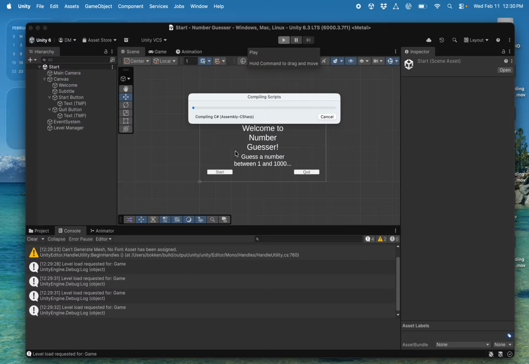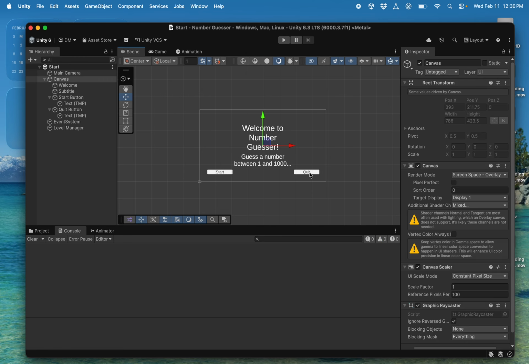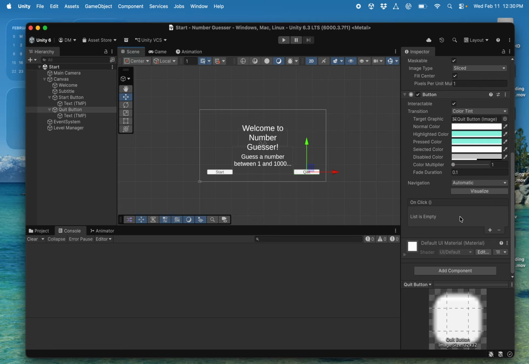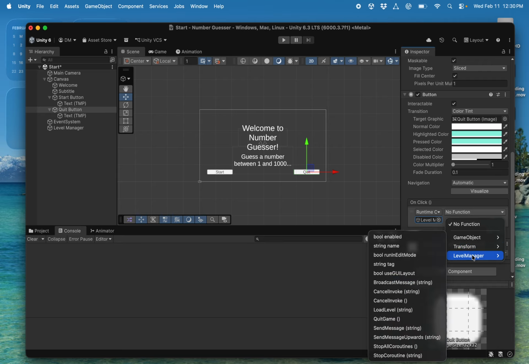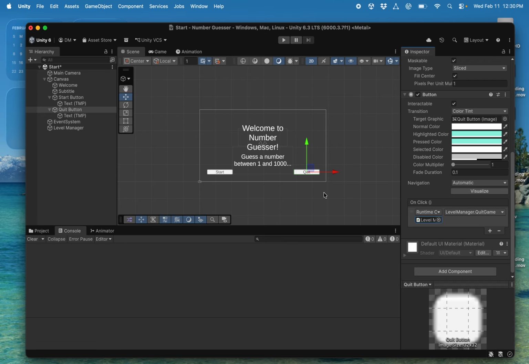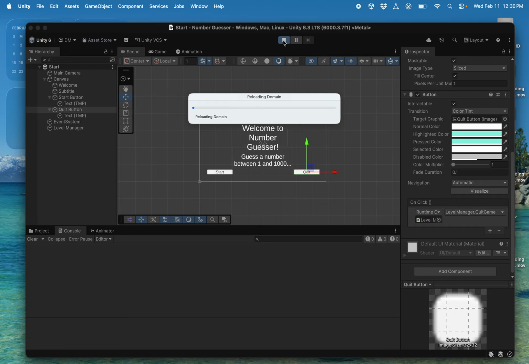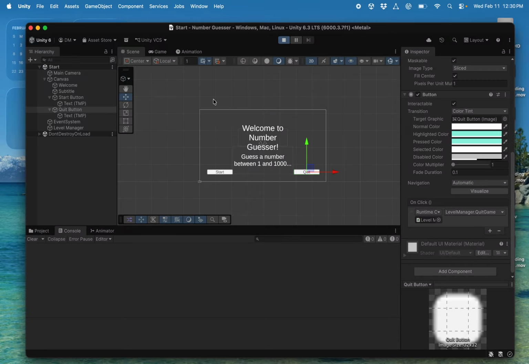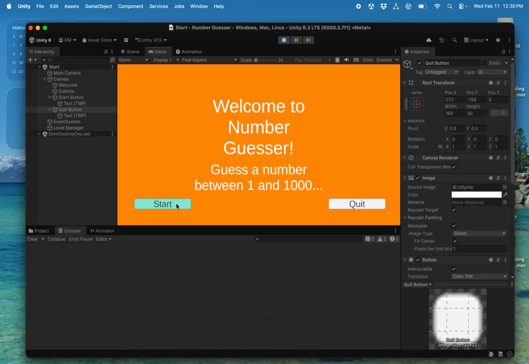So switching back to Unity, I want to select the quit button now, hit the plus, drag the level manager object all the way over here. You can also use this button to select it. And then go to level manager and this time quit game. So quit game will not work when you're just previewing. Start will work. I can click on start.